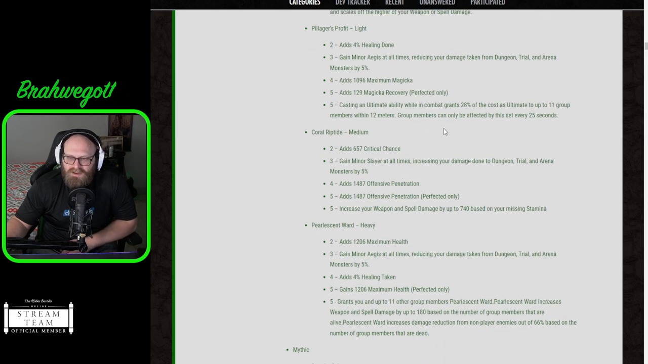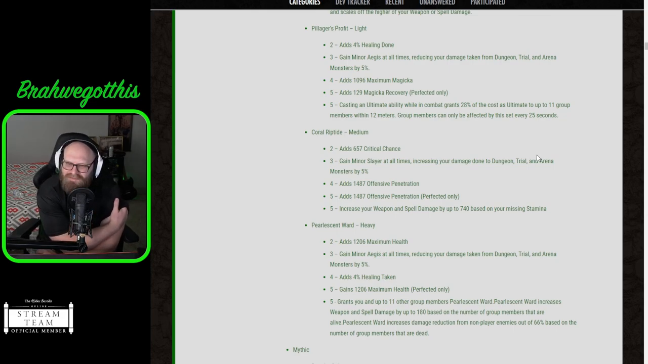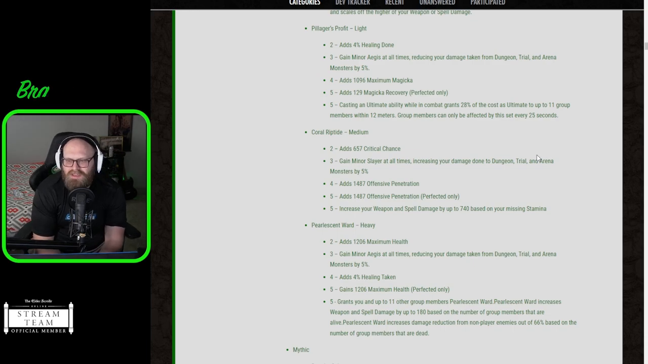Whirl Riptide: crit chance, offensive penetration. Increase your weapon and spell damage up to 740 based on your missing stamina. Interesting. Okay, that is very interesting. That's sort of like that one set that was released a little while ago for Magicka, I feel like.